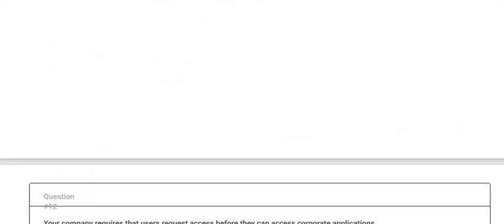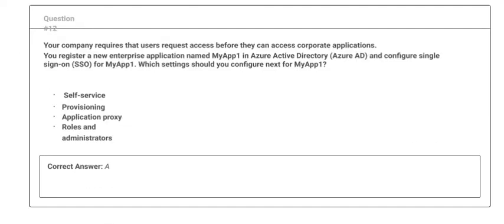Next question is: your company requires that users request access before they can access corporate applications. You register a new enterprise application named App1 in Azure Active Directory and configure single sign-on for My App1. Which setting should you configure next for My App1?